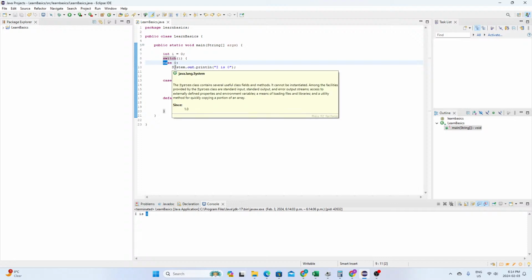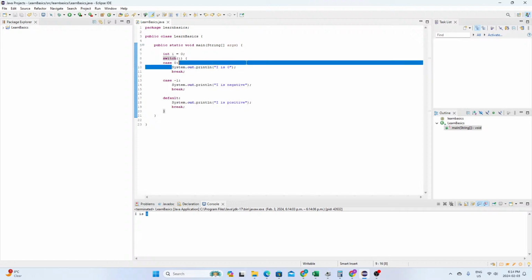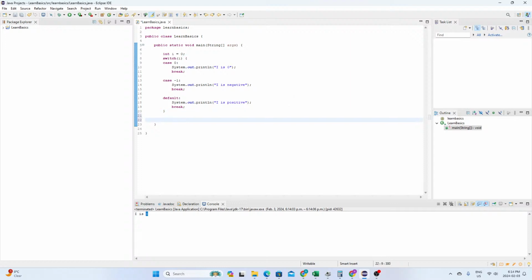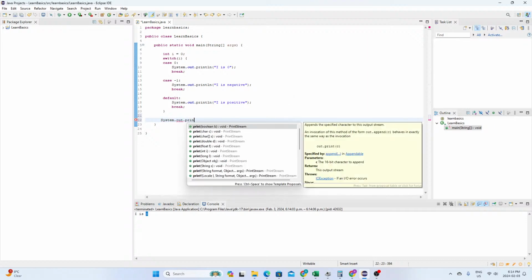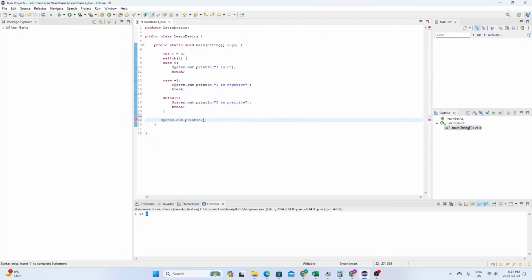Yes, I is 0. So I'm going to go ahead and execute this, and this break means that that is the end of the switch statement. You're going to break out of this whole section of code here. So if you in theory had another line of code after that, we're going to go ahead and test that out here. So we're going to say system.out.println. We're just going to say proceed.